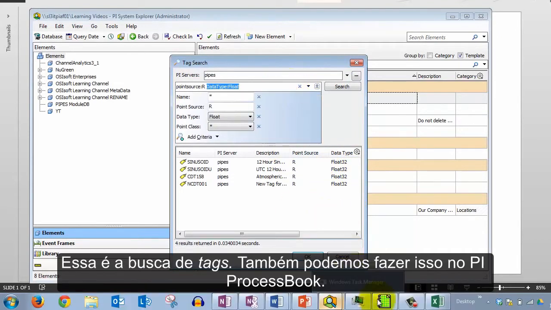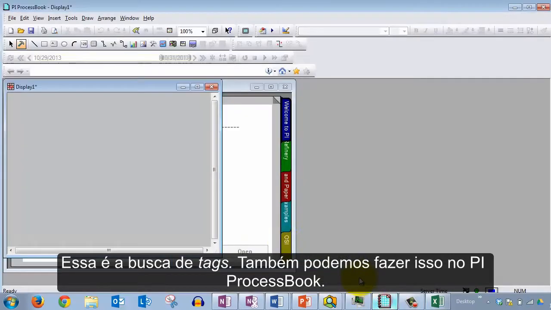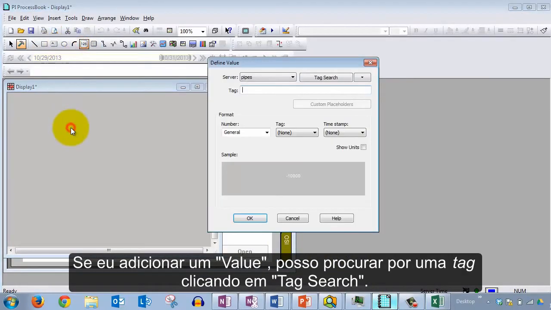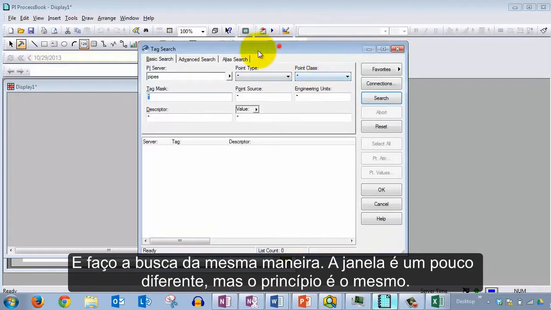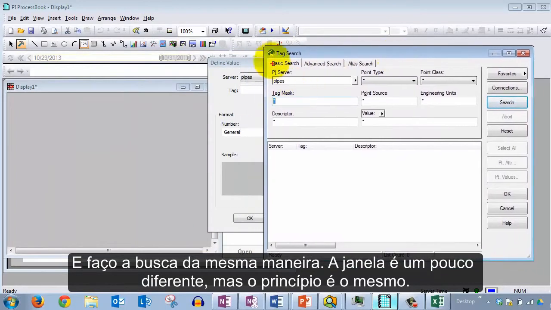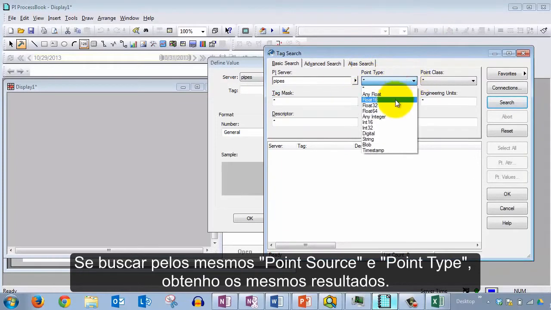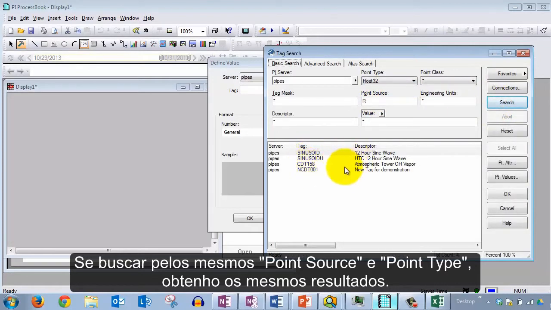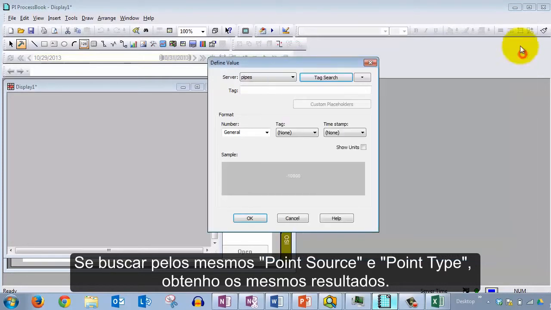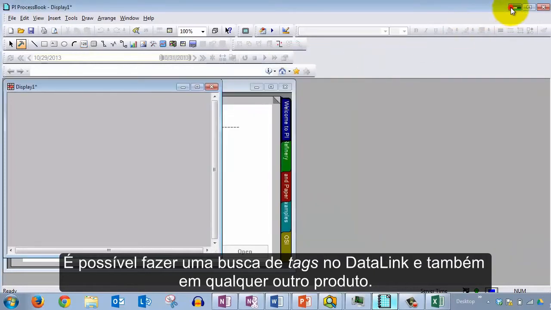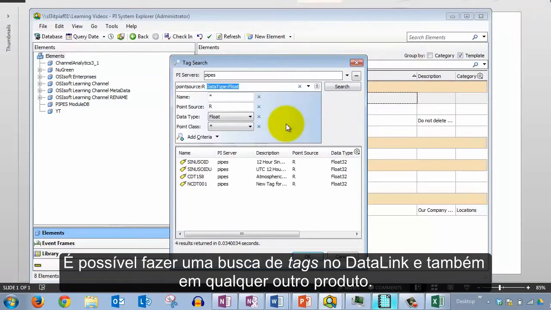Now that's tag searching. We can also do that on a PI ProcessBook display. If I add a value, I can search for a tag by clicking tag search. And I'll be doing a tag search in much the same way. Now this dialog looks a bit different, but all the things are the same. It's tag mask, that's the name. Point source, that's the same. Point type, that's what we just talked about, floating point perhaps. So float 32, point source R, search, I get those same four tags coming out. And you can also do a tag search using DataLink and any other product as well.